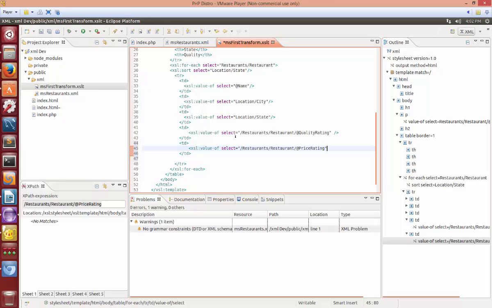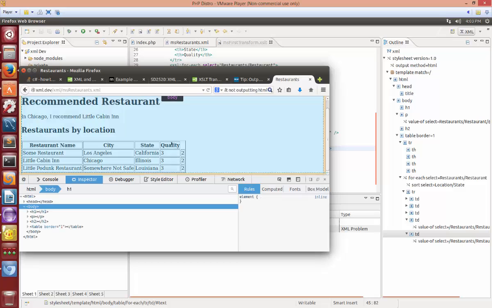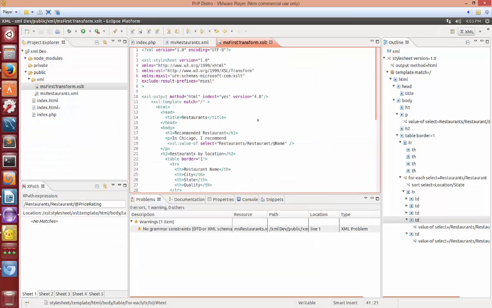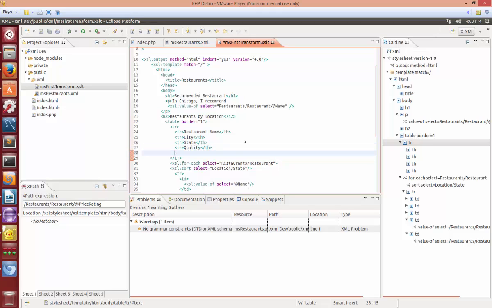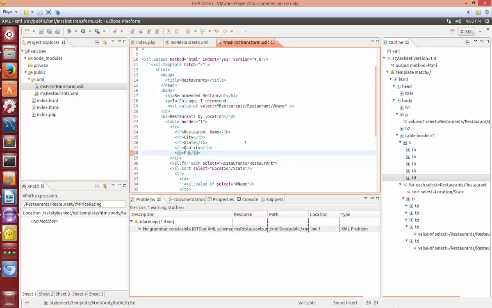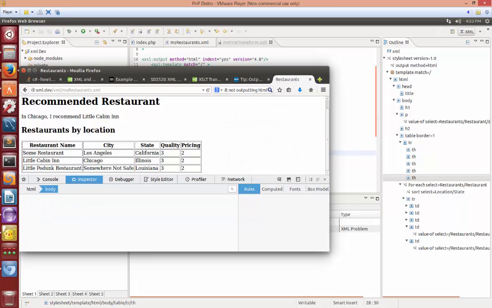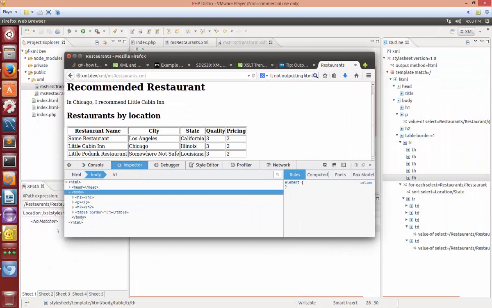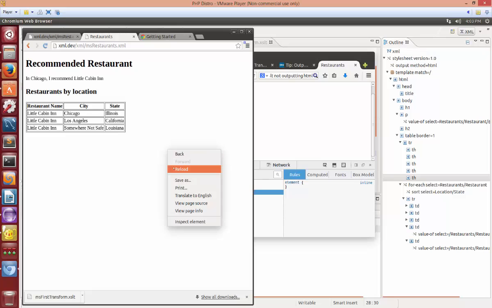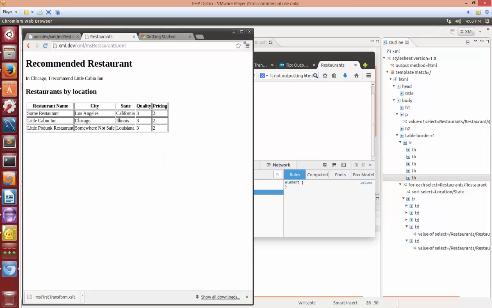And if I did not mess up anything, then what should happen is that when I refresh my browser, I get quality, but I did not put in a table heading for pricing. This needs to be a TH. So let's update that and refresh our browser. There it is. We have quality and price. And then if we go to Chromium, do the same thing, we reload it, and we got quality and price.